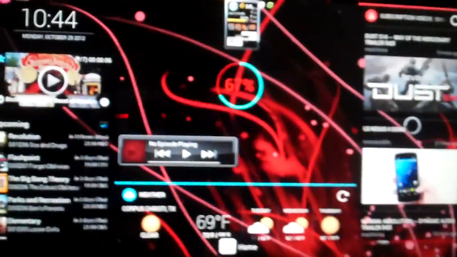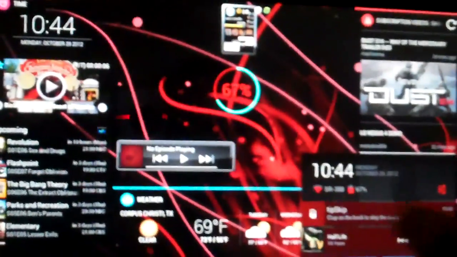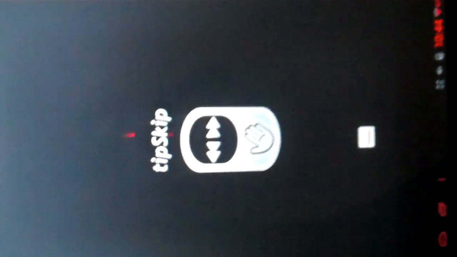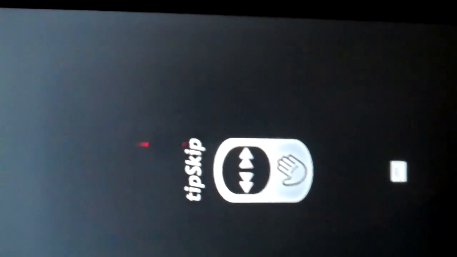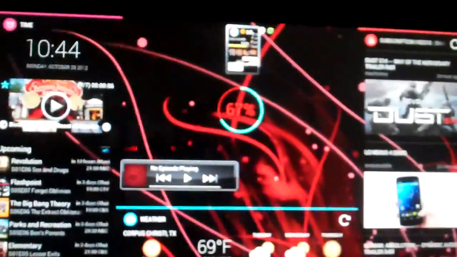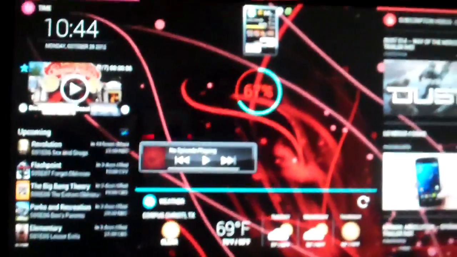And so that's Tipskip. It's still in beta, but it functions really well. You can change the sensitivity of it so it's not switching or pausing your tracks just when you go to set down your tablet or something. Check it out. It's in the market. It's free.